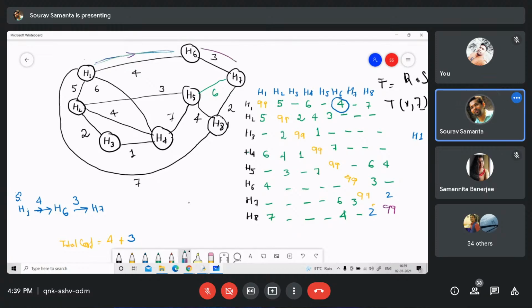So we are now here, H7. Now H7, who are connected to H7? 6, 3, 2, right? That is the H5, H8 and the H6. Now same logic will be applicable for the H6. We will not consider H6, already visited. So now the competition will be done on the H5 and H8.